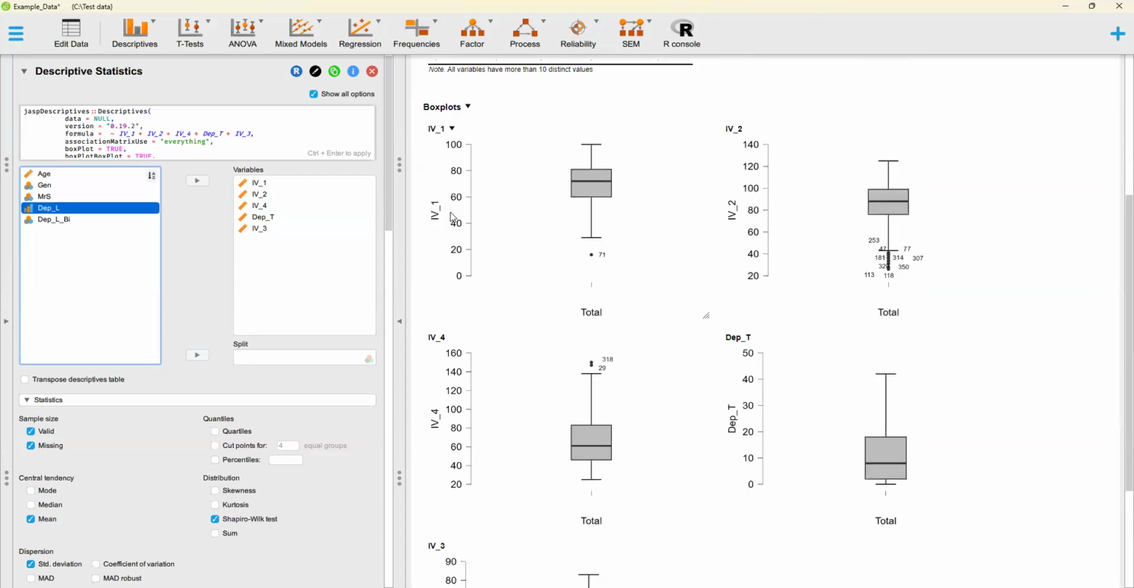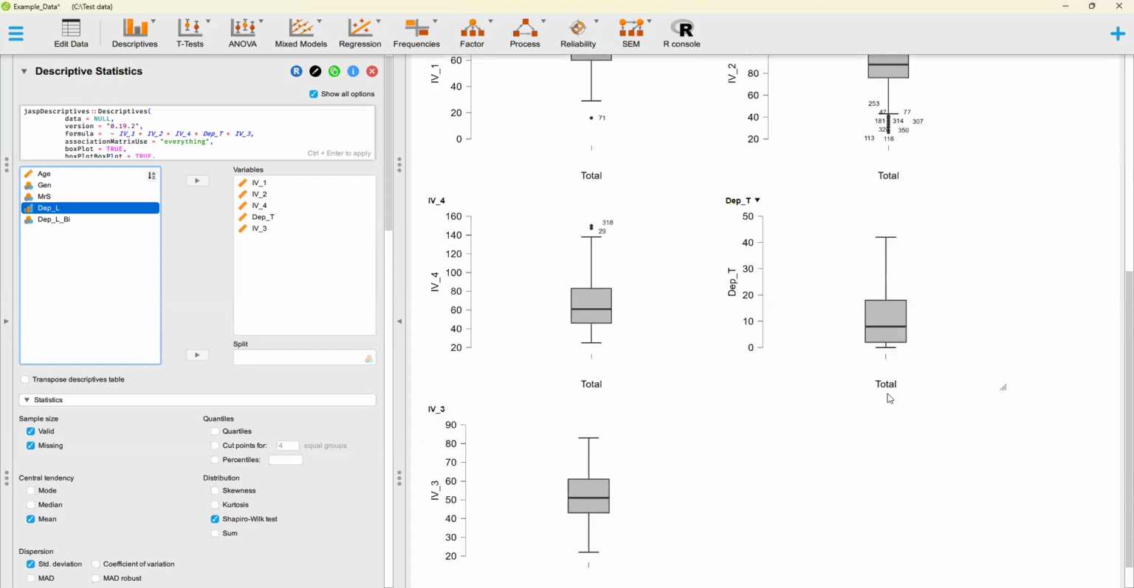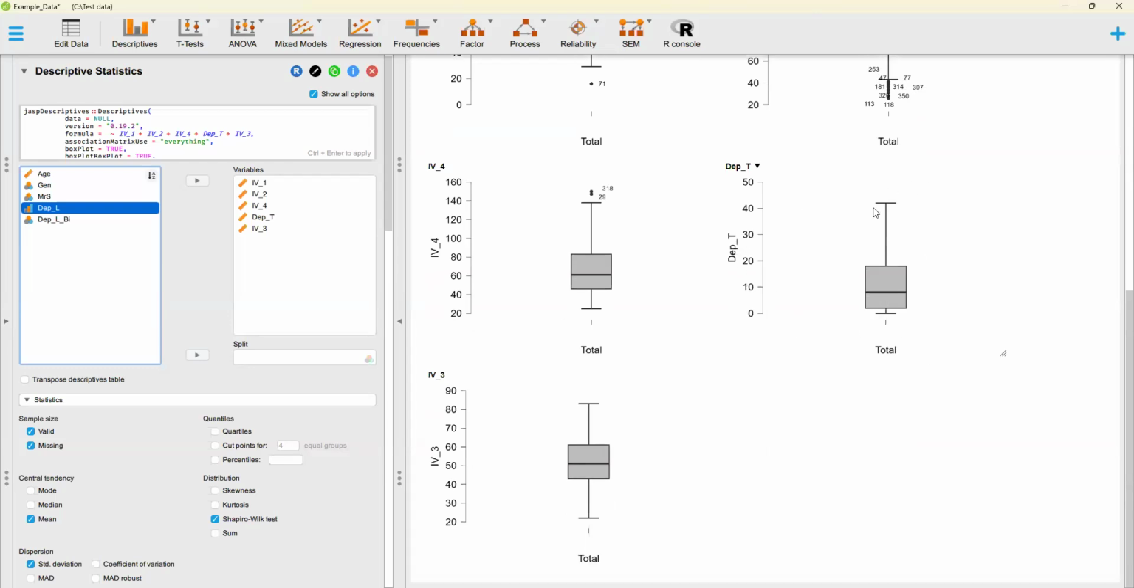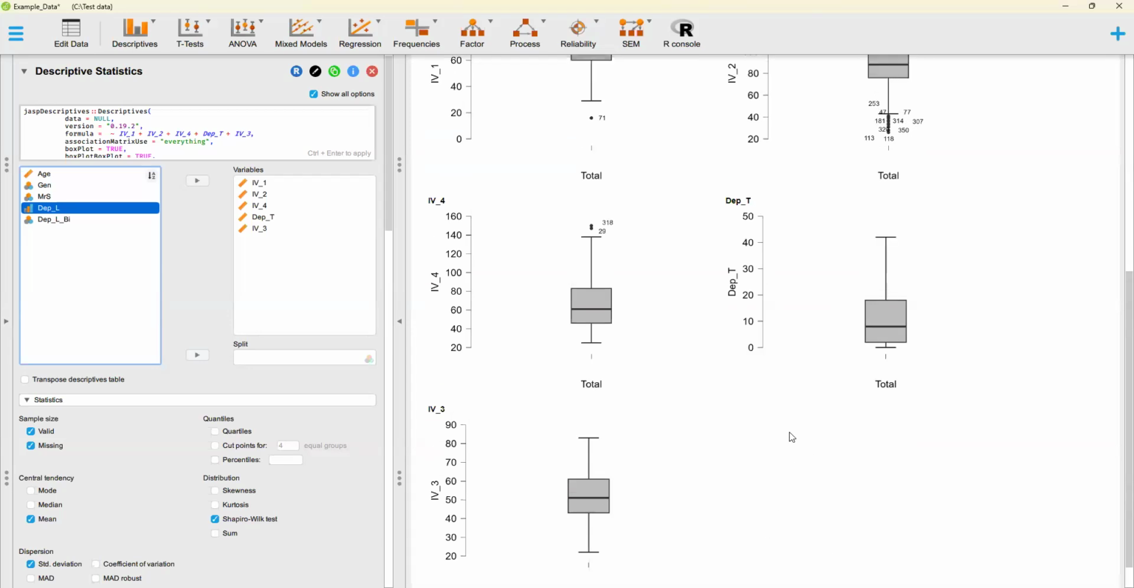For example, for my first IV, participant number 71 in my data set is a potential outlier. I cannot say whether they are an influential outlier or not. For the second IV, there are a lot more outliers, like participant 77, participant 253, etc. For depression, I don't have any outliers, the data recognize no outliers. Also for IV3, no outliers are recognized.